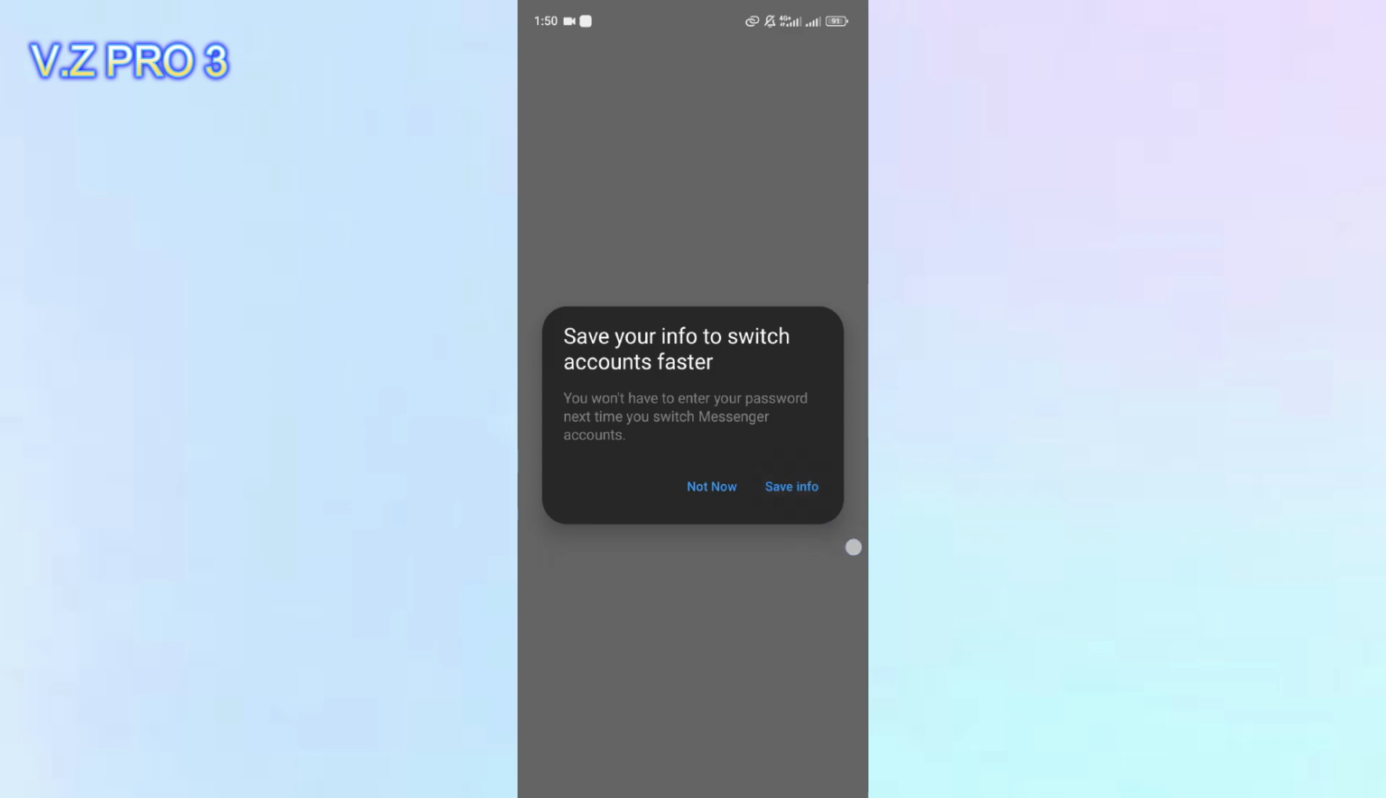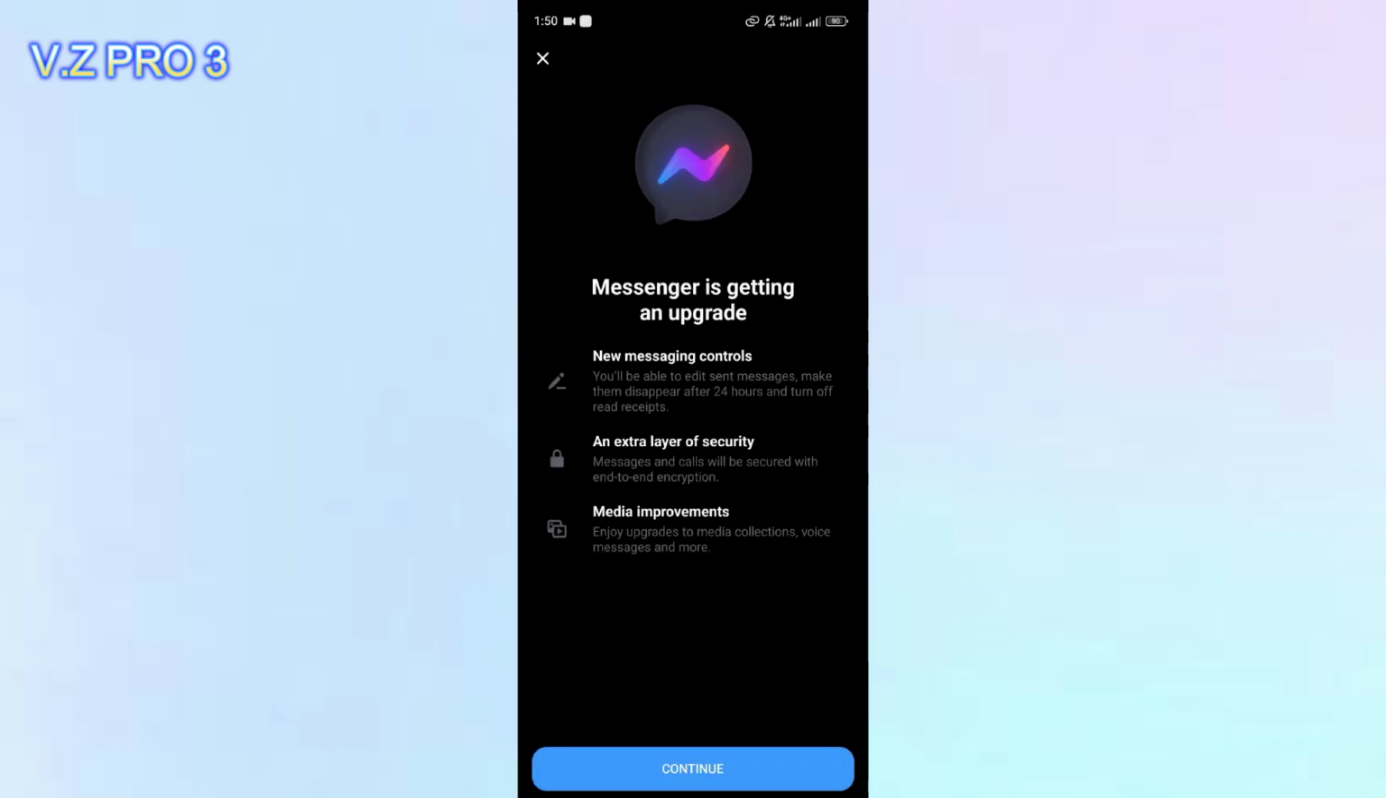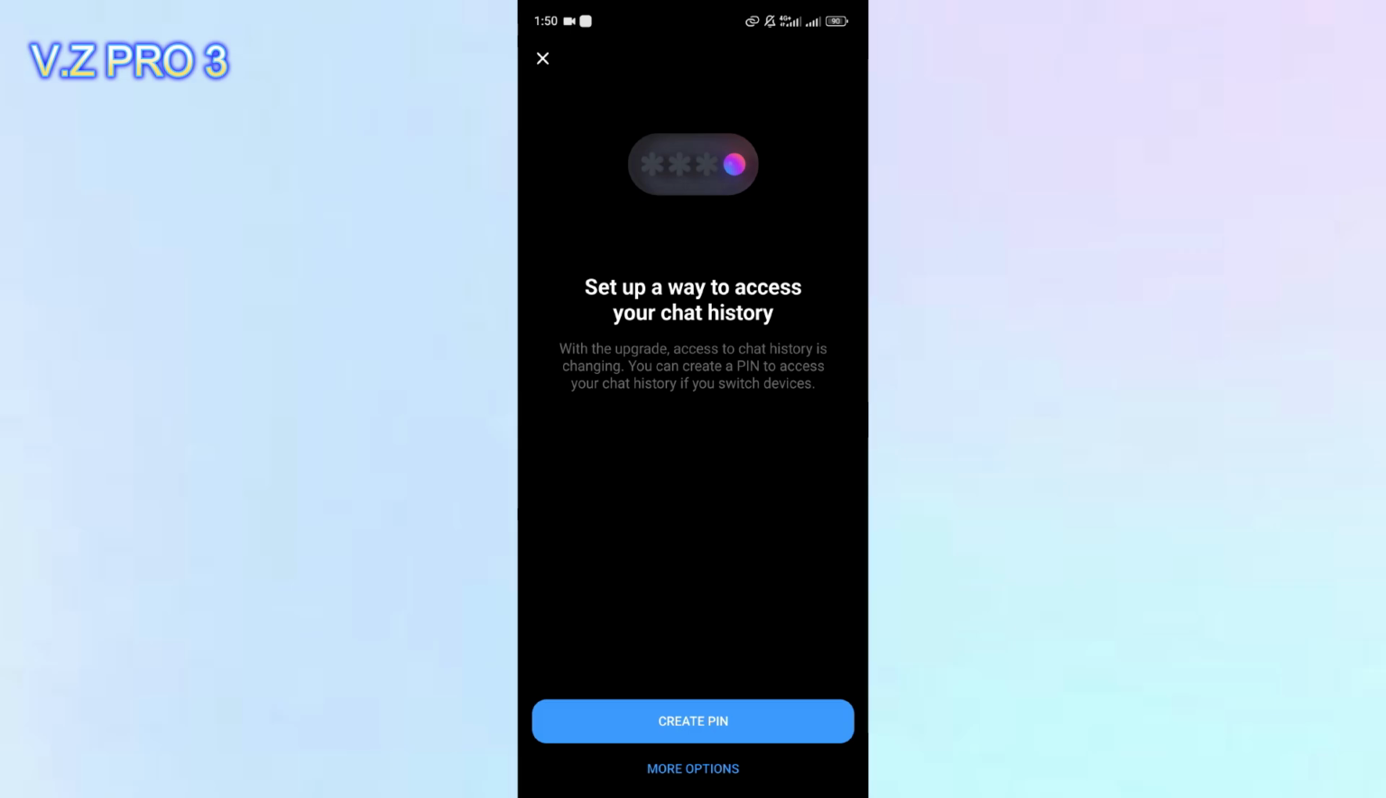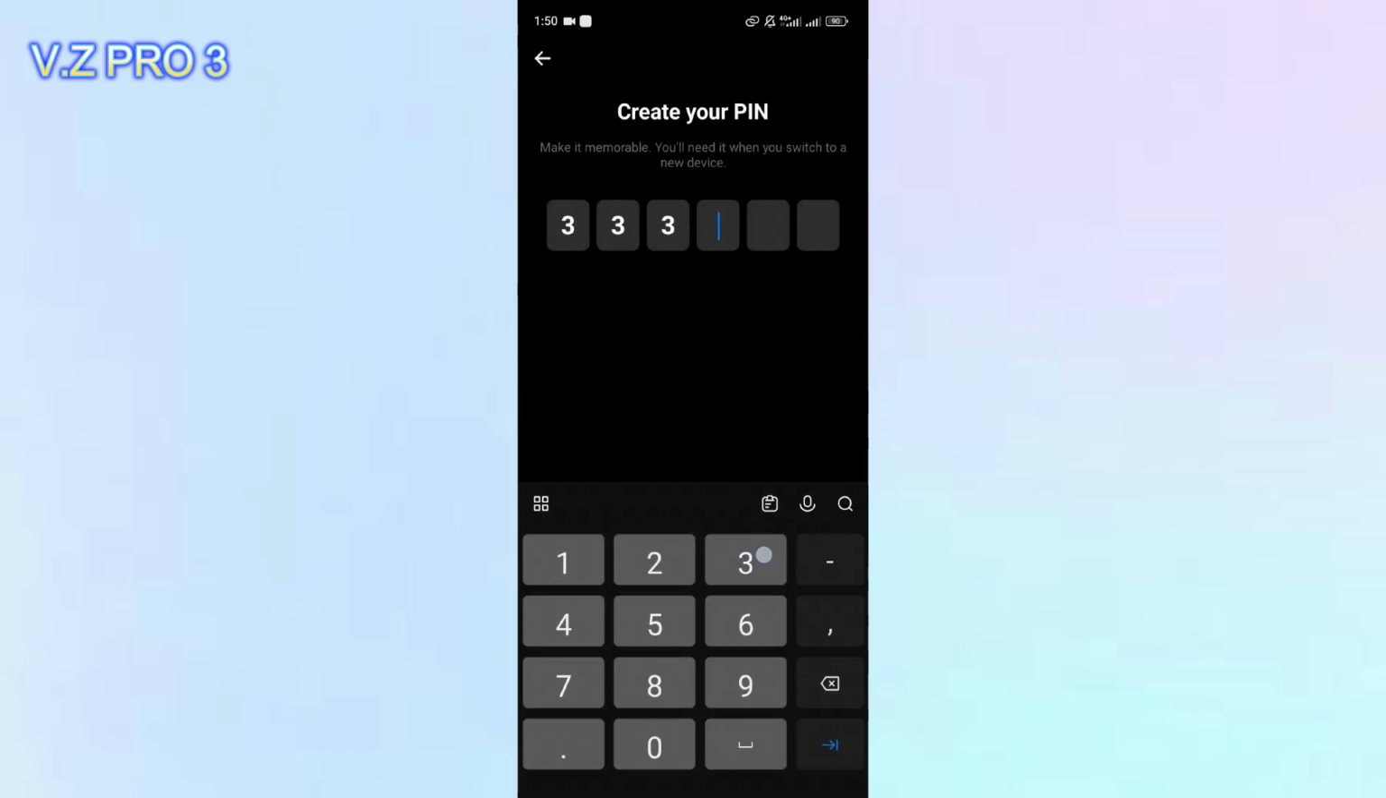You can also tap on save info, so you won't have to enter your password next time you switch Messenger account. You can tap on continue. You can create pin, set up ways to access your chat history. We'll create a pin.